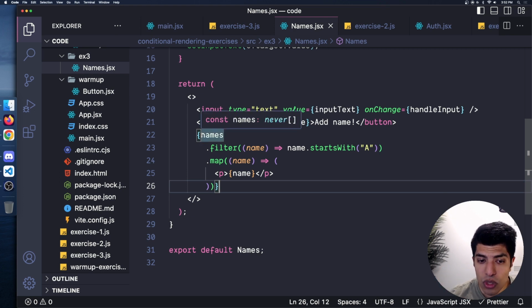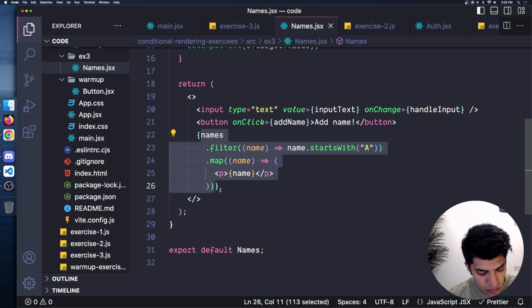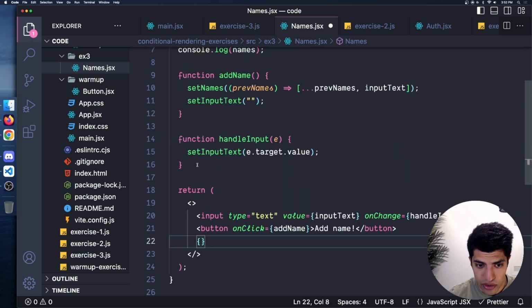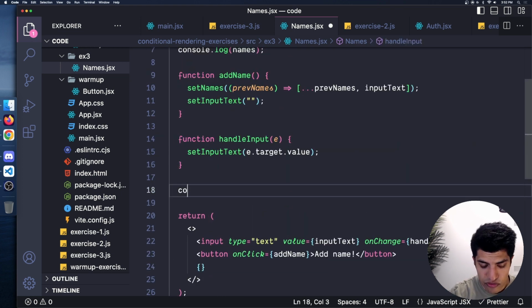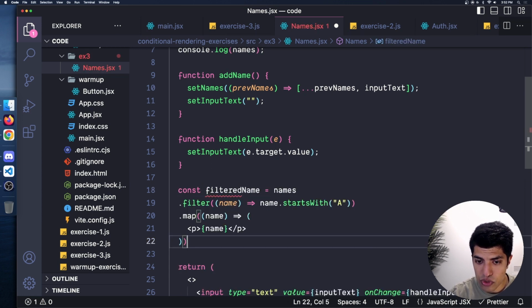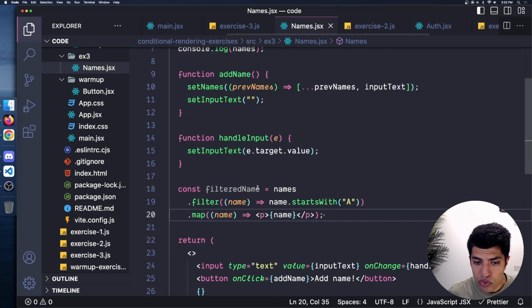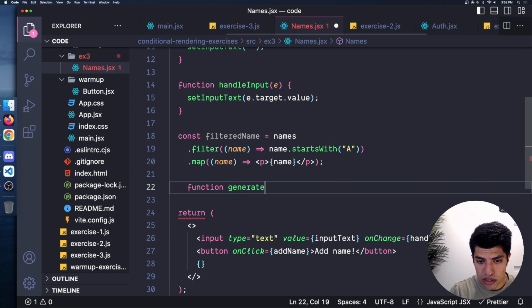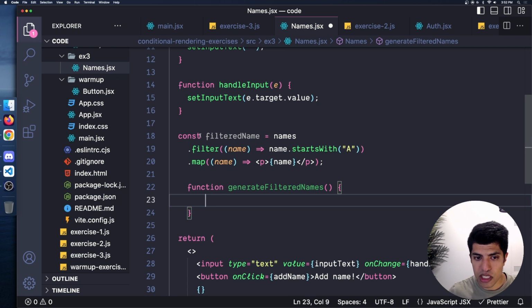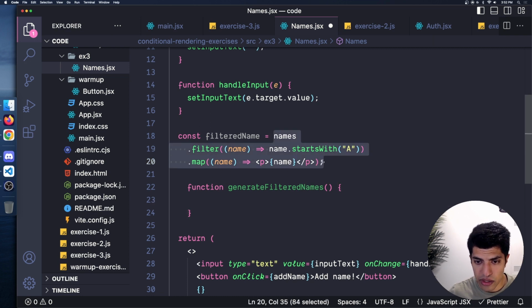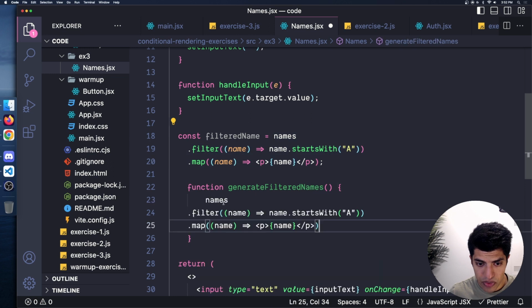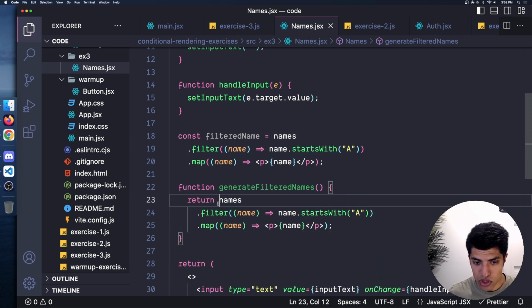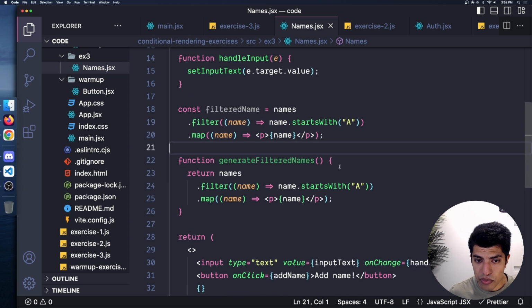So what I'm going to do is take all this code, cut it, come up here and assign it to a variable. I'll say const filteredNames is equal to this. You can do this, or you can do this. I'm going to say function generateFilteredNames. There's some small differences between these, but frankly, at the end of the day, it doesn't really matter. And I'm going to say return names.filter.map. So these are basically the same thing.